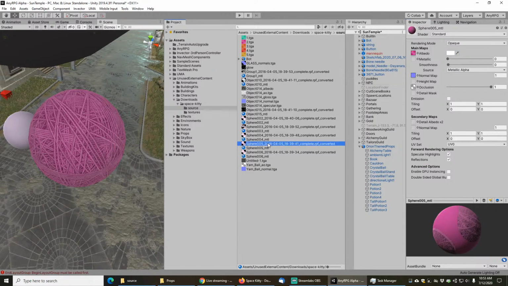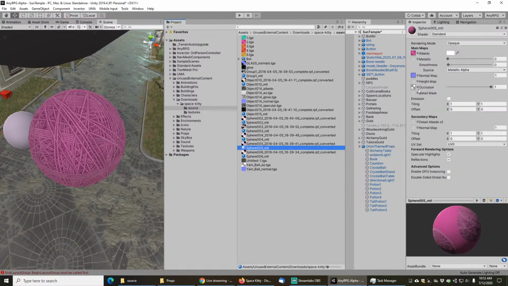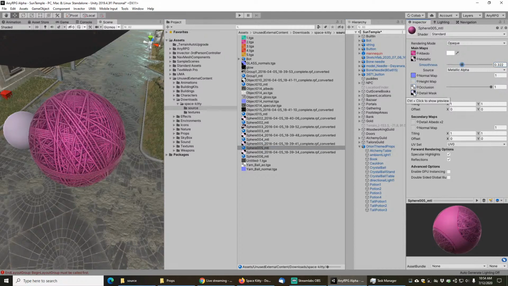I honestly have like no idea what this one is. Complete RPF converted. Not a clue. I don't know if this is supposed to be a D. Let's see what happens when we put in metallic. Wow. That's kind of neat. Maybe it's the metallic. Let's see what happens if we put it in detail. Nothing.